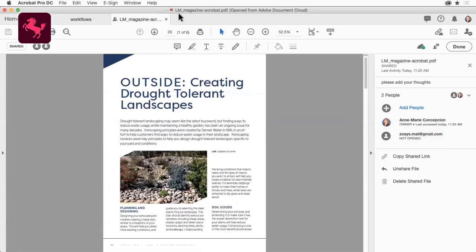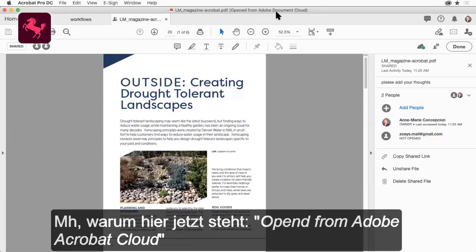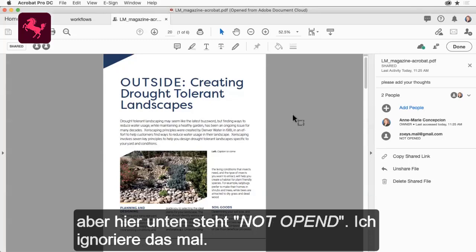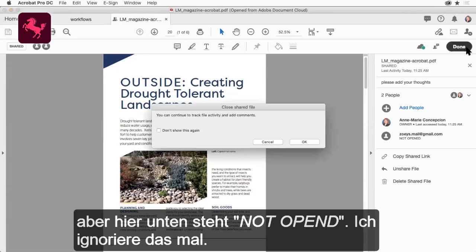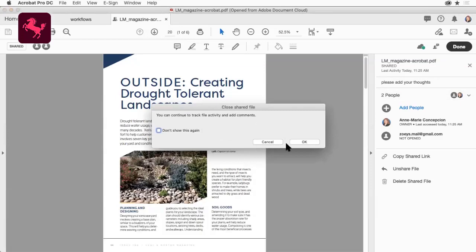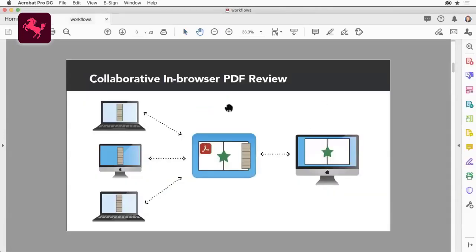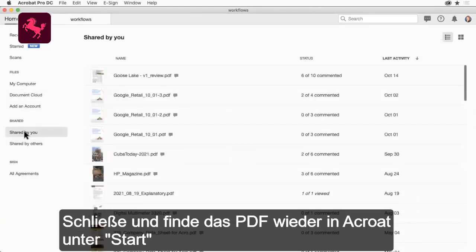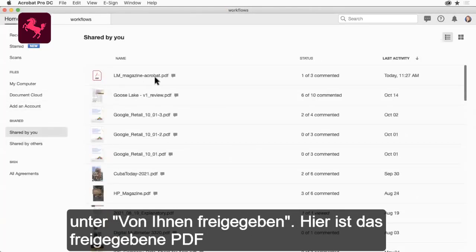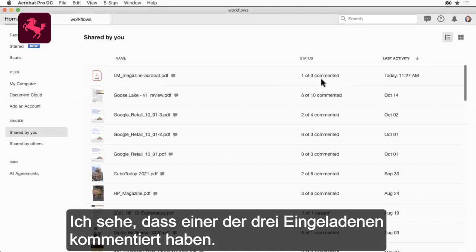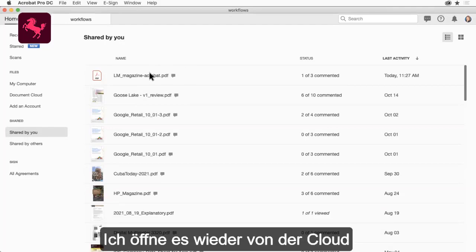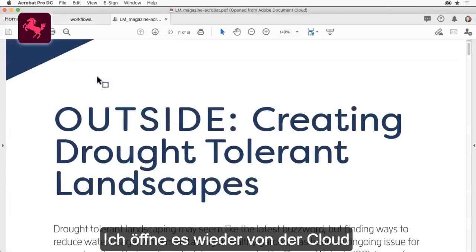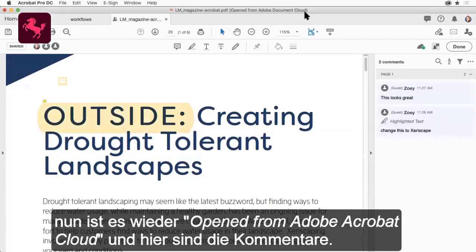Now, here I am in InDesign, and let's close it. Let's see. Oh, there we are. See, open from Adobe Acrobat Cloud. It is weird that this thing hasn't opened it yet, but I'm just going to ignore it. I'm going to click done here, and I can continue to track file activity and read comments. So if I come back here to home and say shared by you, here is the magazine that I just shared. One of the 3 people working on this, I guess, Olivia, has commented. Let's go ahead and open that from the cloud.